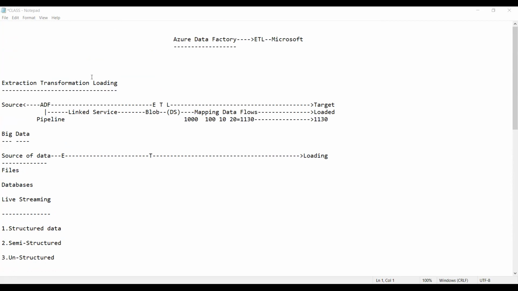You mean to say staging? Not staging basically. As you mentioned, after the linked service, you are saying we can use the blob or data storage, and on top of that, you are applying mapping data flows. Once I pull the data, I can apply the transformation on the fly and directly load it into the target instead of loading into the blob data storage.